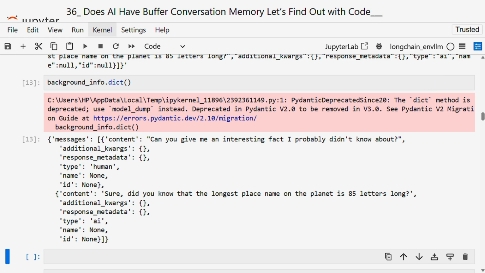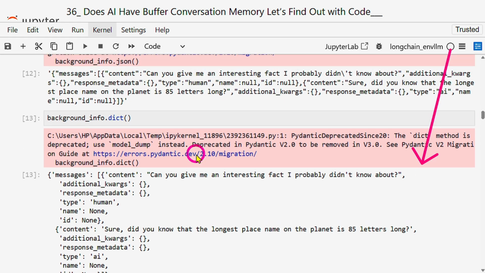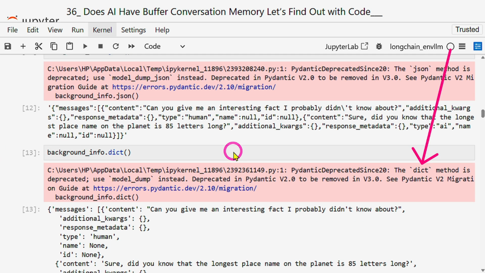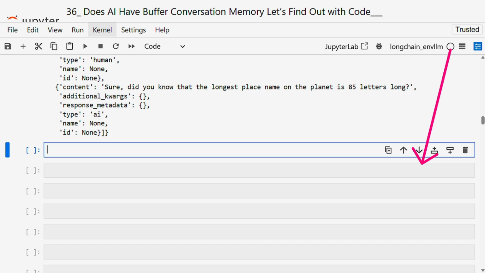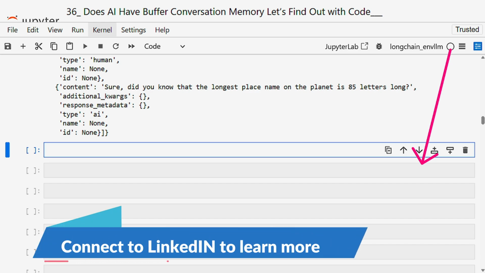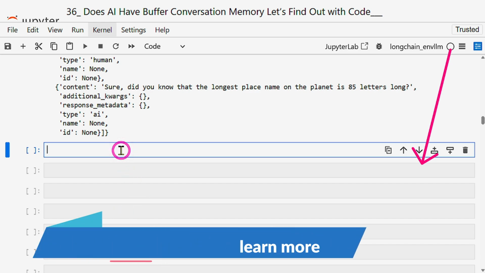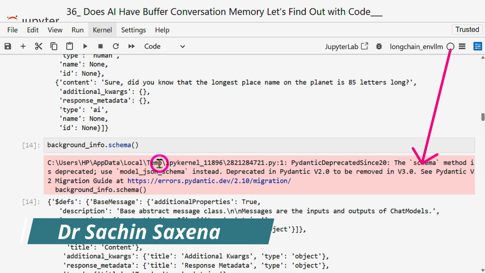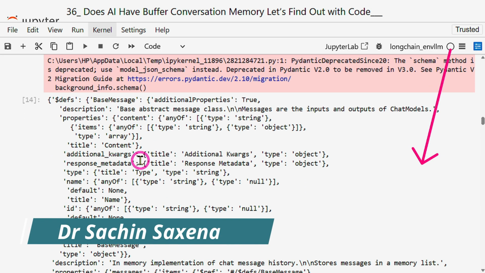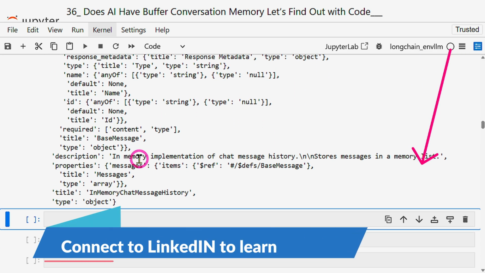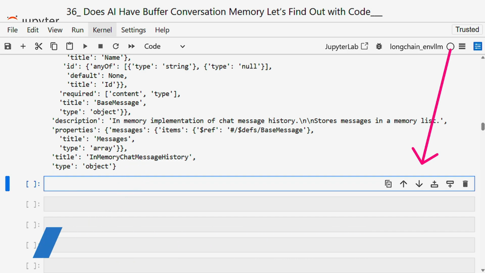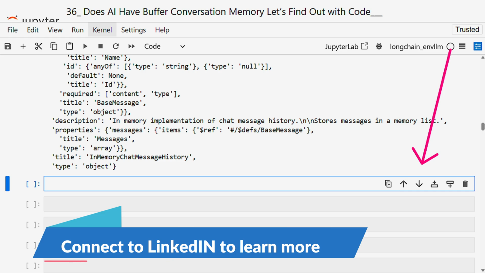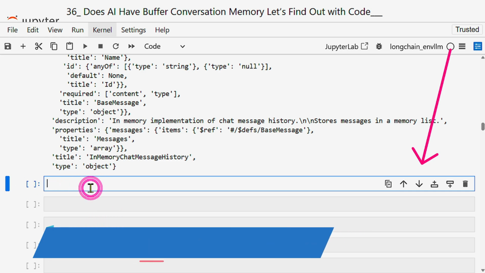So in different ways you can represent your data: in the format of JSON, in the format of a dictionary, and in the format of a message only. Here you can see everything in a predefined fashion. Let's check the schema of this background info. I can see this schema has the same base message, description, and additional metadata involved here. I can use this metadata for invoking the model. So I'm going to invoke the model with the chat history.